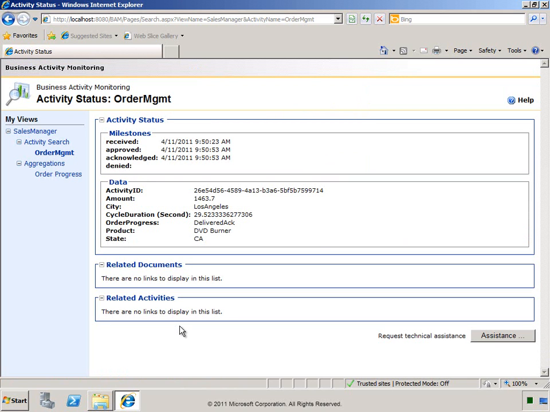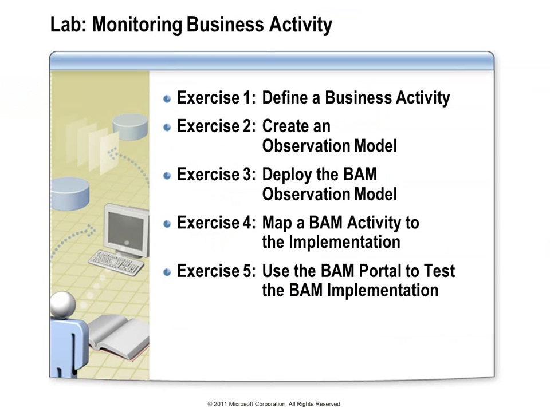Okay, there you have it, business activity monitoring. In this lab, you're going to be able to take this process from start to finish. You'll begin by using the Excel add-in to define a business activity, and then you'll create a view for that business activity. And when that's complete, you'll export the BAM definition to an XML file, and then you'll deploy that to the BizTalk management database.